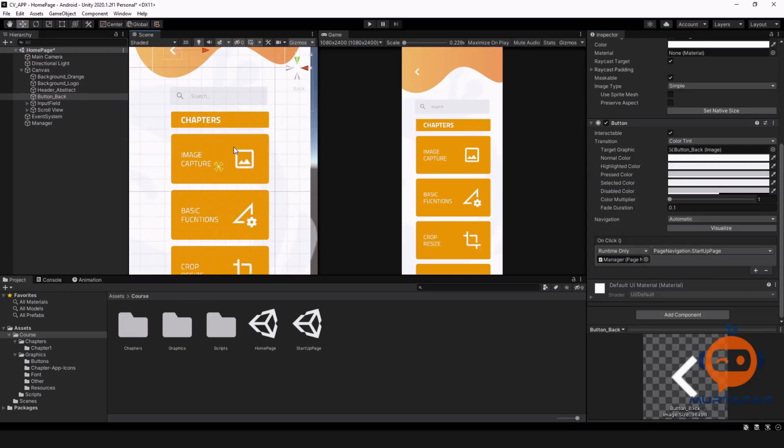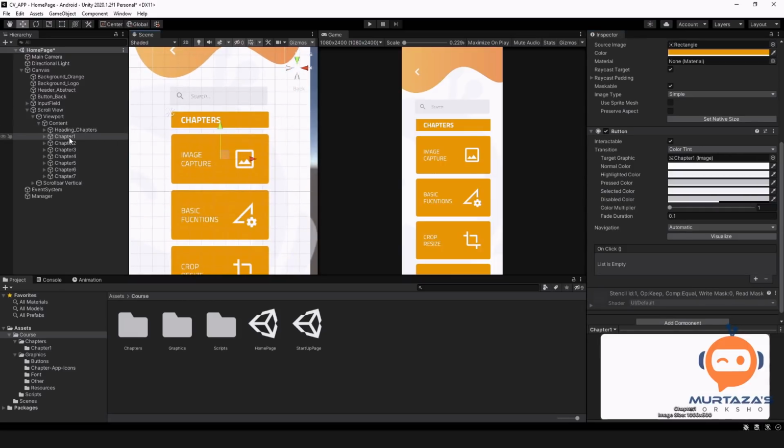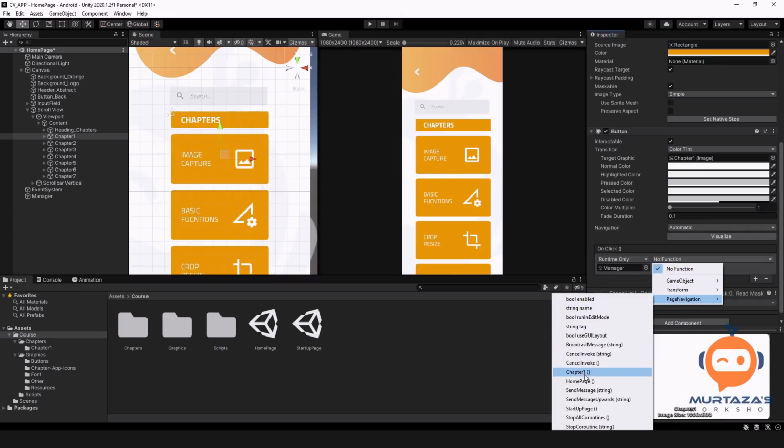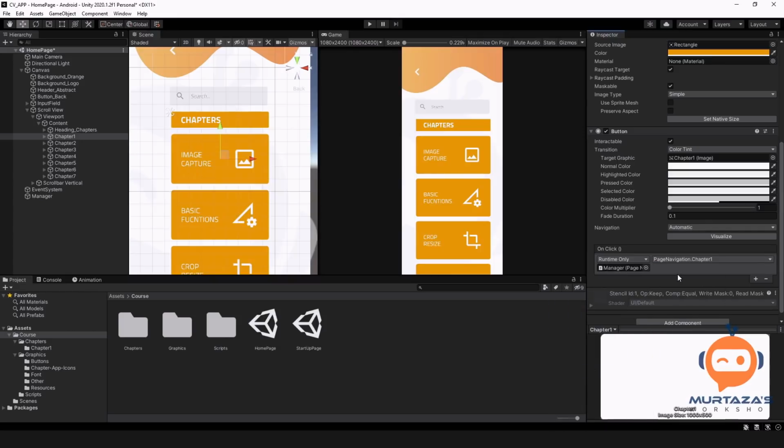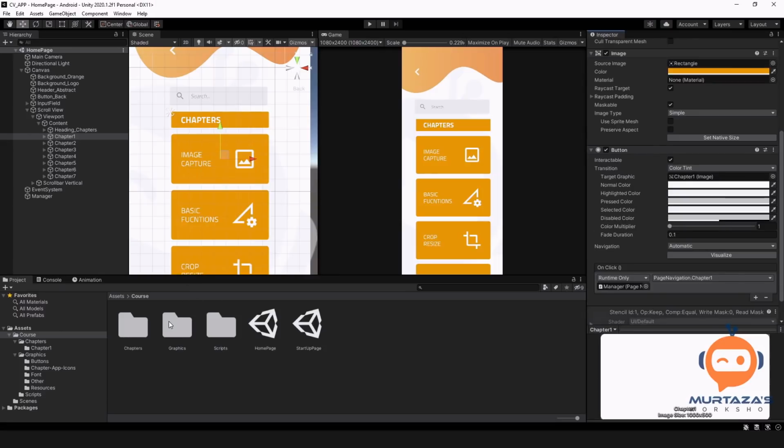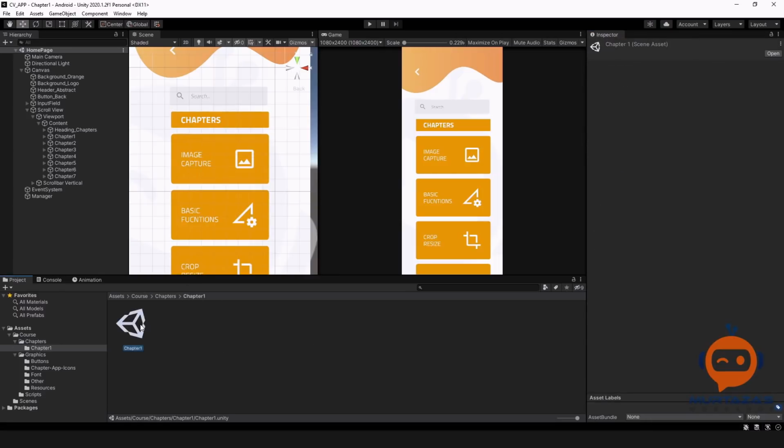And then I can go to, for example, my chapter number 1, and I can add, then I will go to the manager, and then I will say page navigation chapter number 1. So that is how simple this is. So if I run this, should I run it? Or let's go to the chapter 1 as well. I will save this, and I will go to chapter number 1.